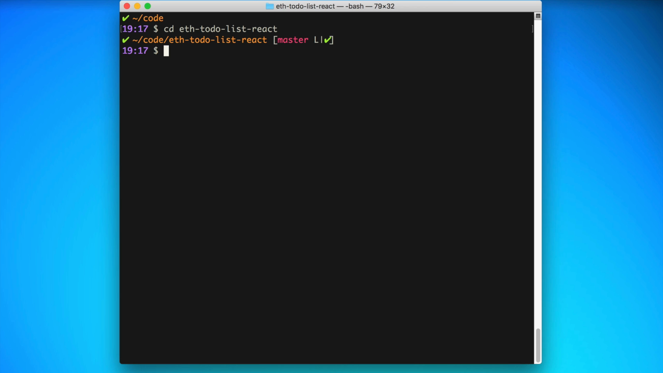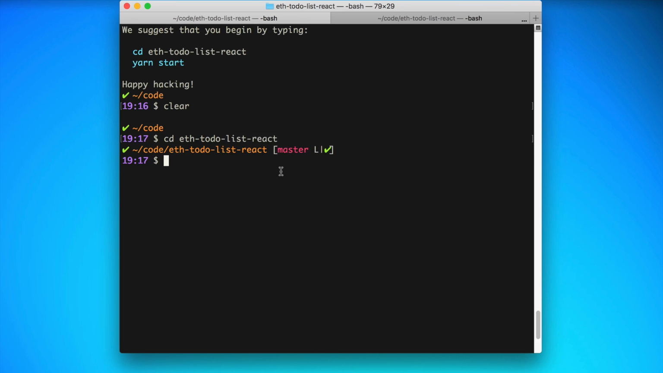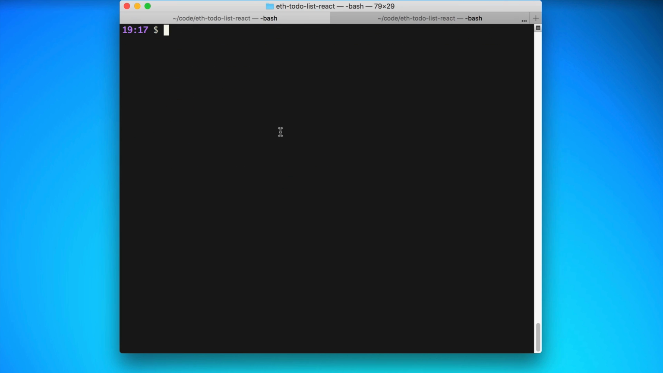All right. Now let's open a new tab. I'm going to just run the server that came with Create React App to see what we just unboxed. So we'll say npm start.